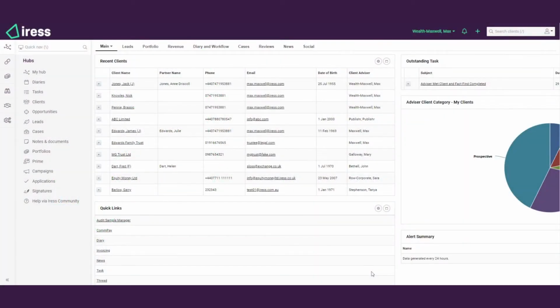Welcome to this next video on opportunities. Tracking leads and workflow is a key feature in Xplan. Iress has developed the Opportunities Hub to enable this to be presented in a visual and intuitive manner.